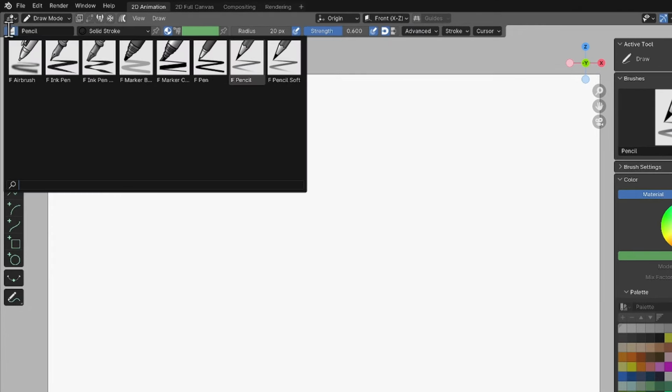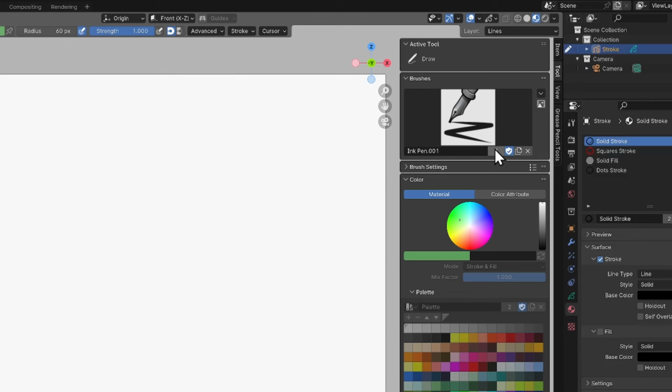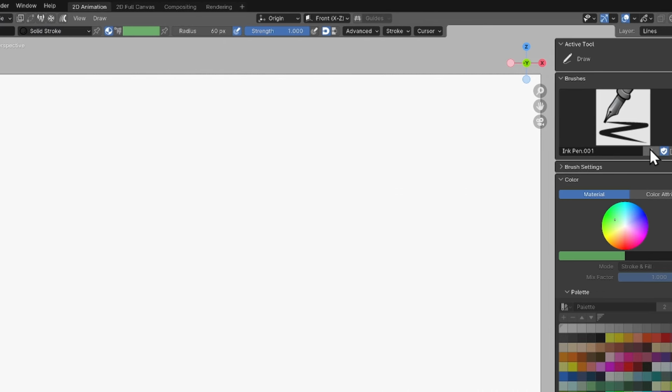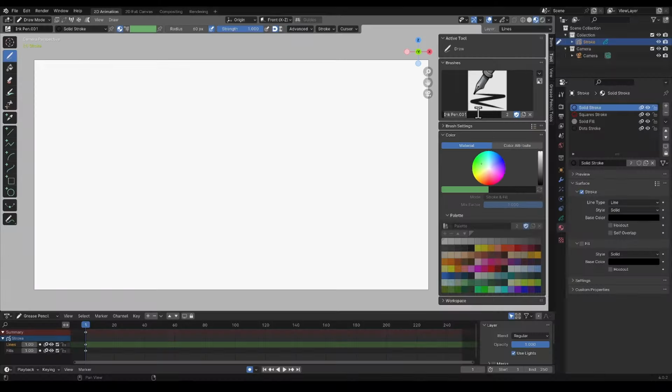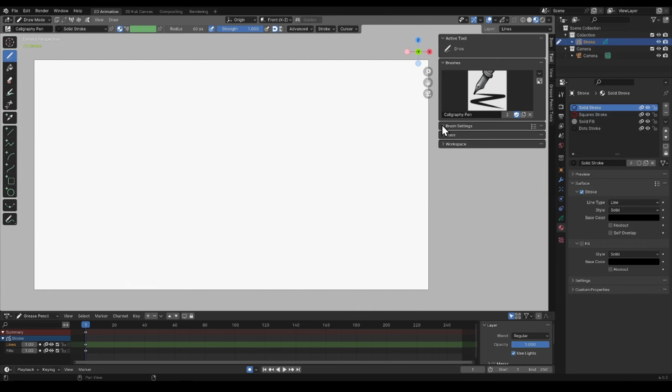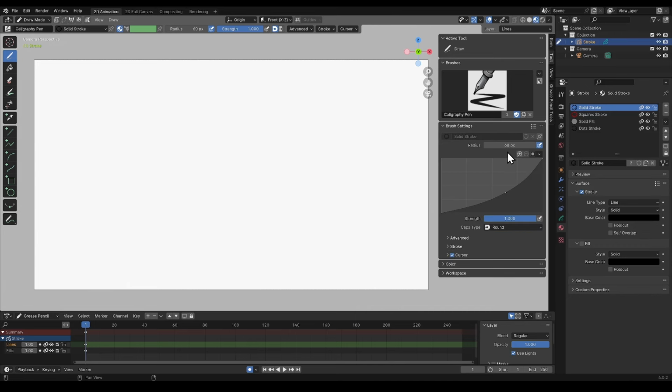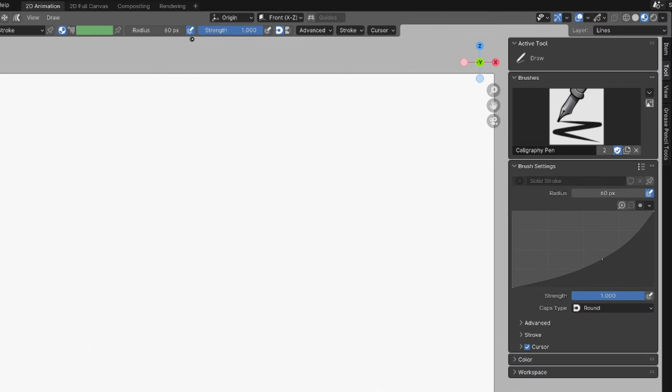I'm going to select the ink pen brush and duplicate it. All the settings for that brush will be copied, including the base material, caps type, and any custom settings that might have been enabled for the tablet pressure. I'll change the name, and over here in my active tool properties, I'm going to close up the color segment and open the brush settings. You'll notice that already the radius has got pressure sensitivity toggled on, but the strength hasn't.